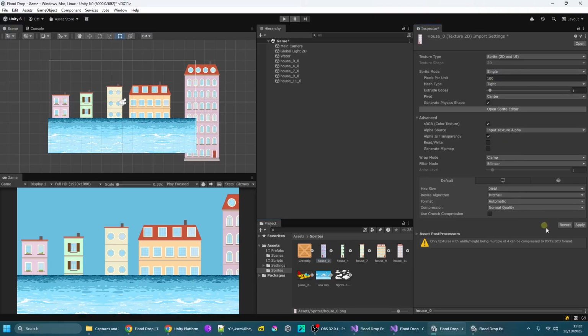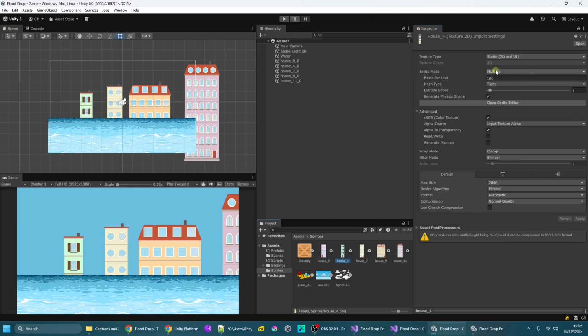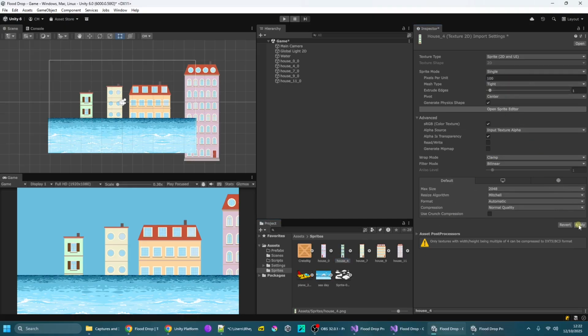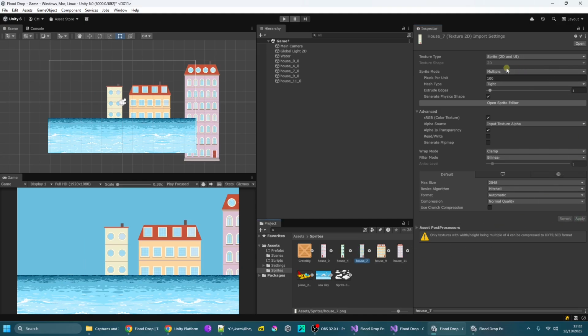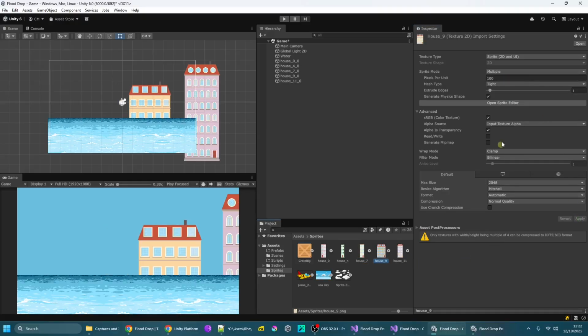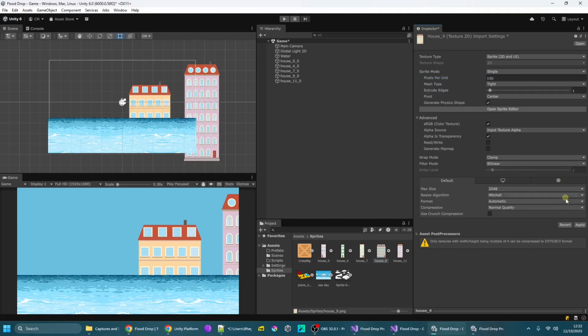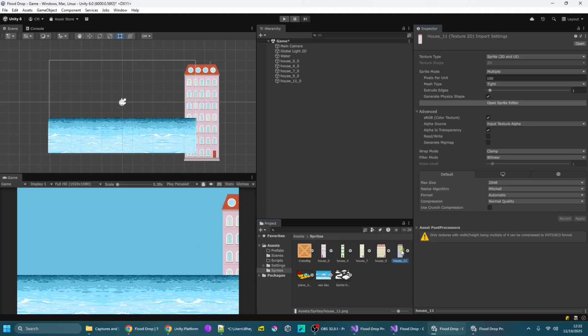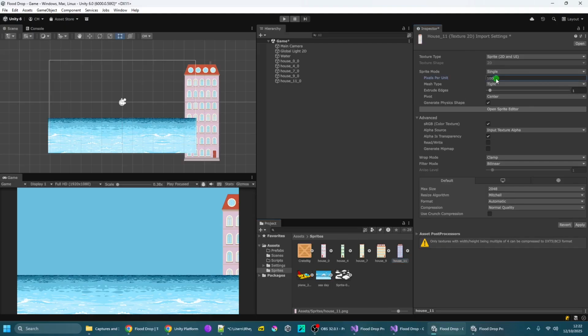So 100 PPU is fine. For house 4, 100 PPU is fine, but change that to single. House 7, 100 PPU is fine. But house 9, I found that worked better with 150. You notice they're disappearing. That's because the sprites are changing. And number 11 on single, and this changed to 170.